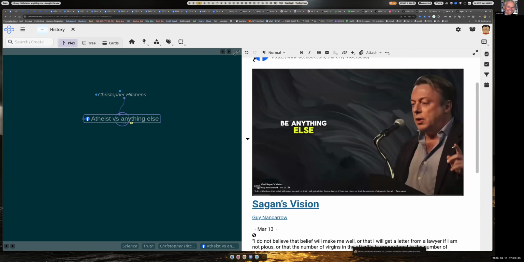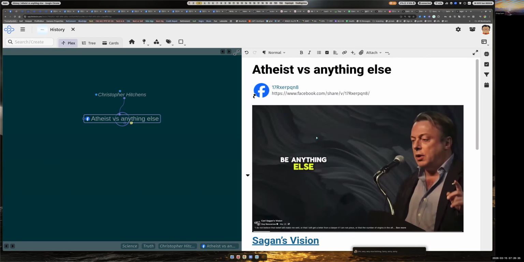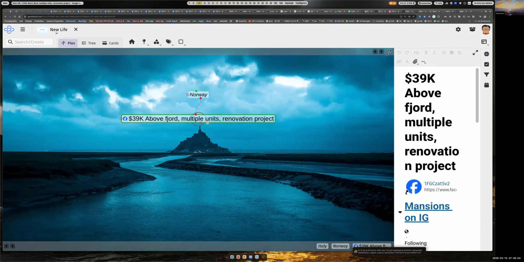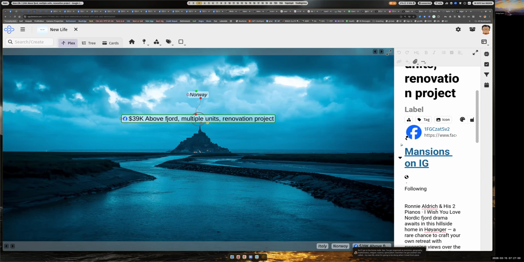So I just ran across this Christopher Hitchens, a very nice little excerpt about why he's atheist and why he's very puzzled that anybody would be anything else. If I go to the home node, you see I've got organized as evolution, geography, mathematics, religion, science, spiritualism. And then I've got another one called my new life, what I'm going to be doing when I travel from place to place.